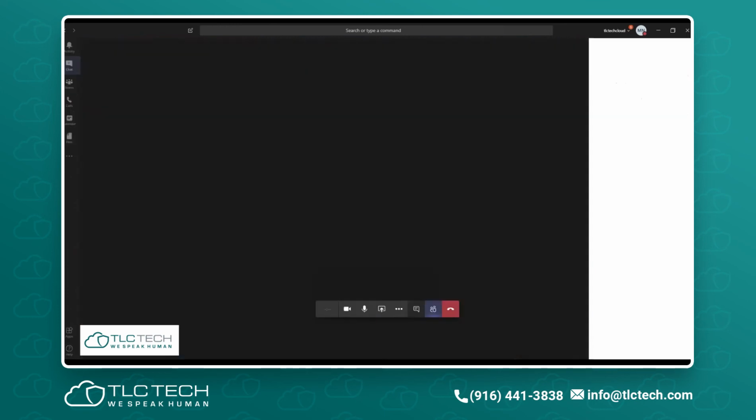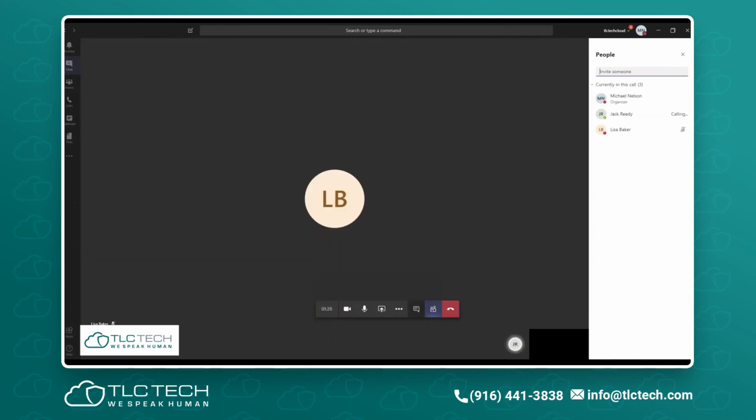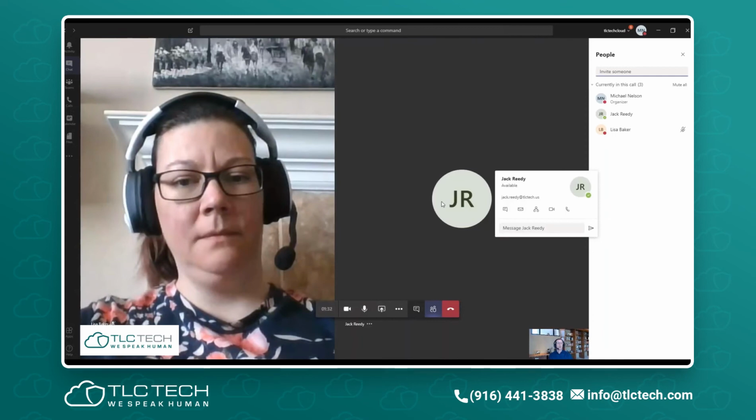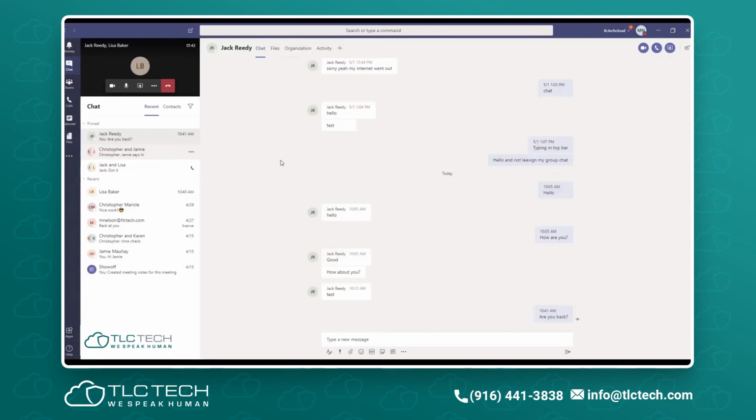I can invite somebody, so I'm going to invite Jack, and what that does is it adds him into the call. So it's now dialing him. You can see that right down here. Now he's going to show up, turn on. You notice that it now splits the screen so that I can now see both of them. Further, if I wanted to keep chatting with somebody else, if I go into chat, it's going to drop it down to one window.